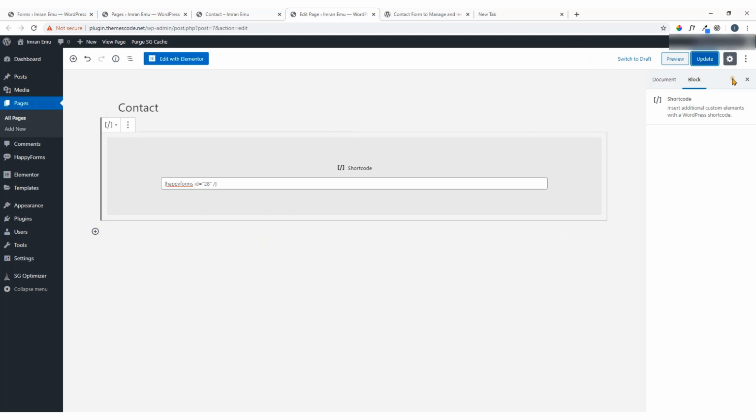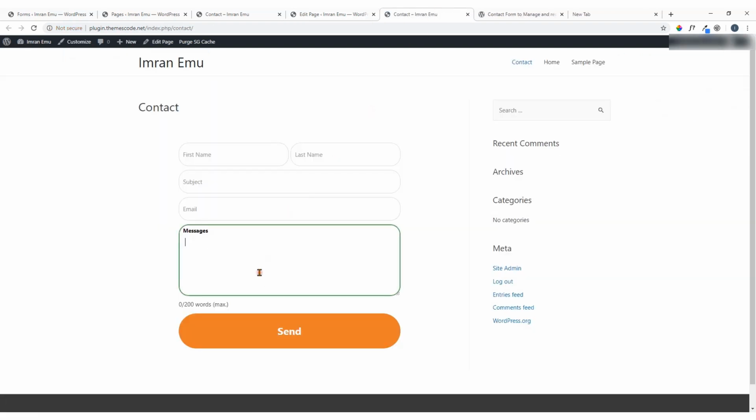Now I'm going to see the preview. Just hit update. Now I'm going to preview it. Just open in a new tab, and here you can see the beautiful form.